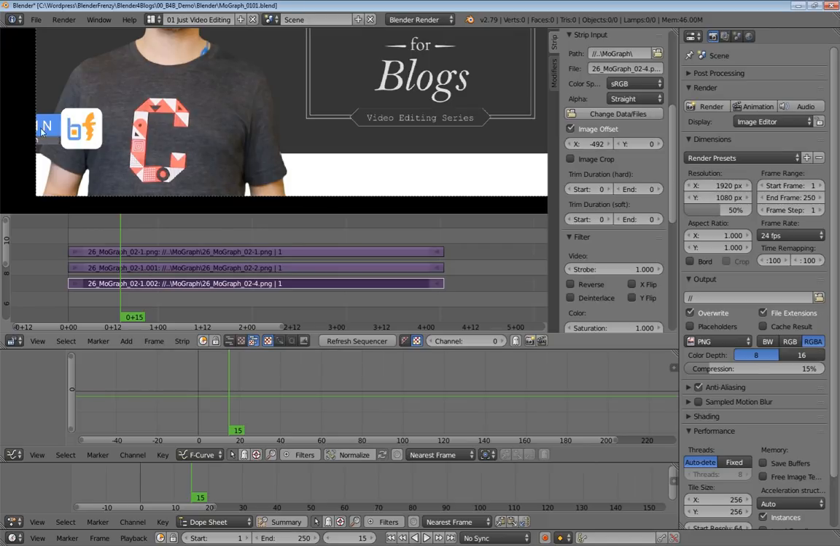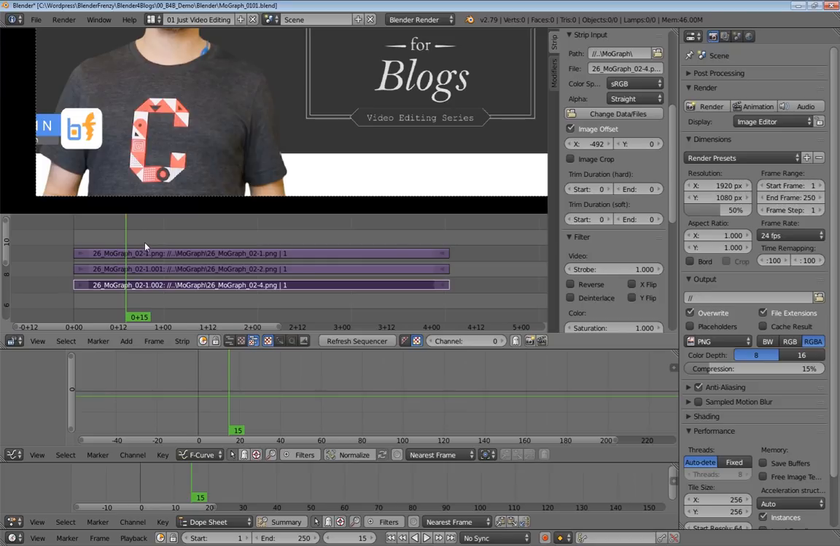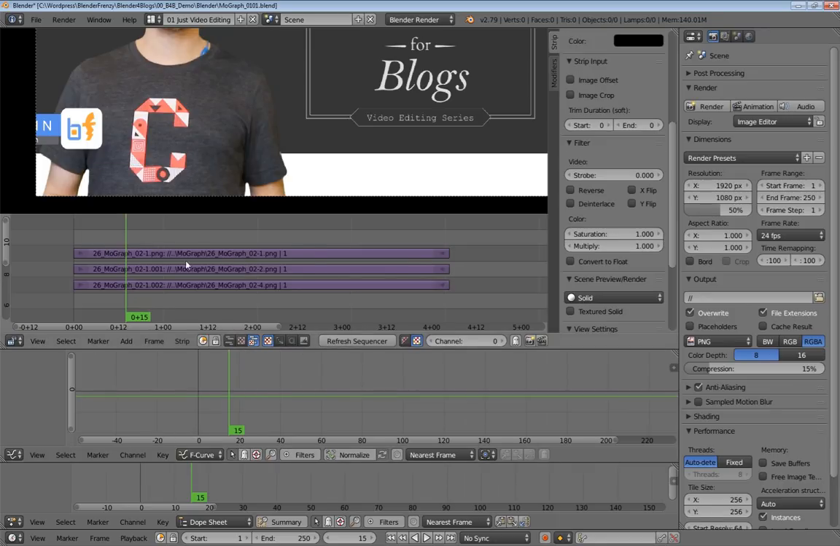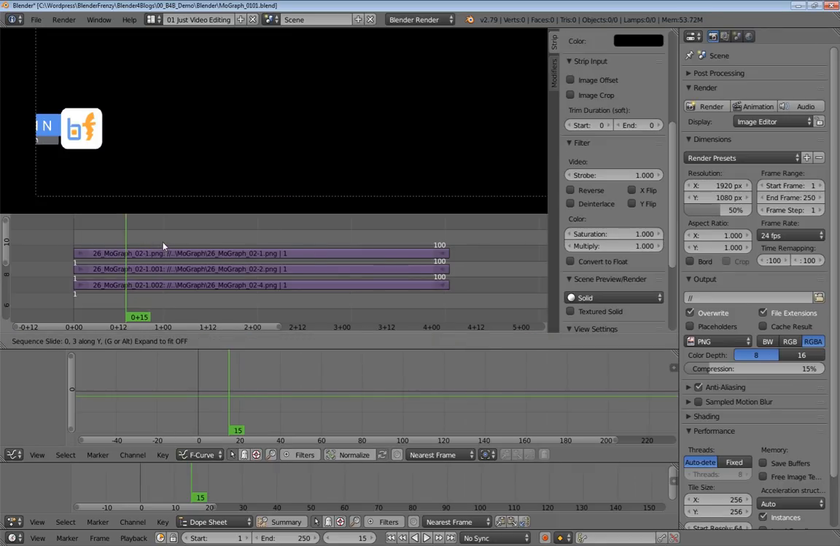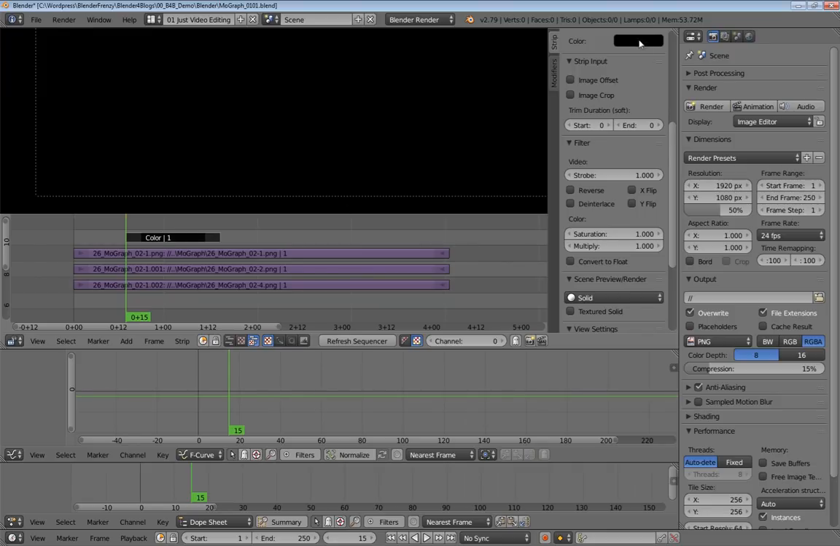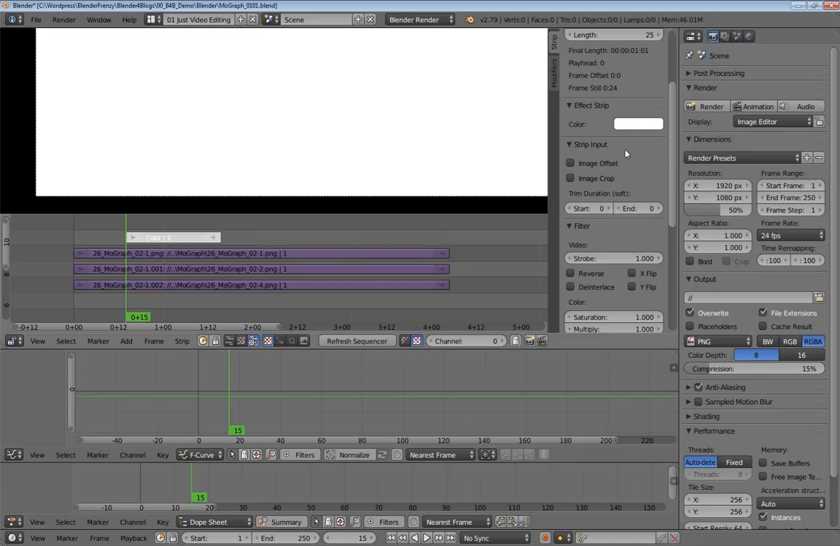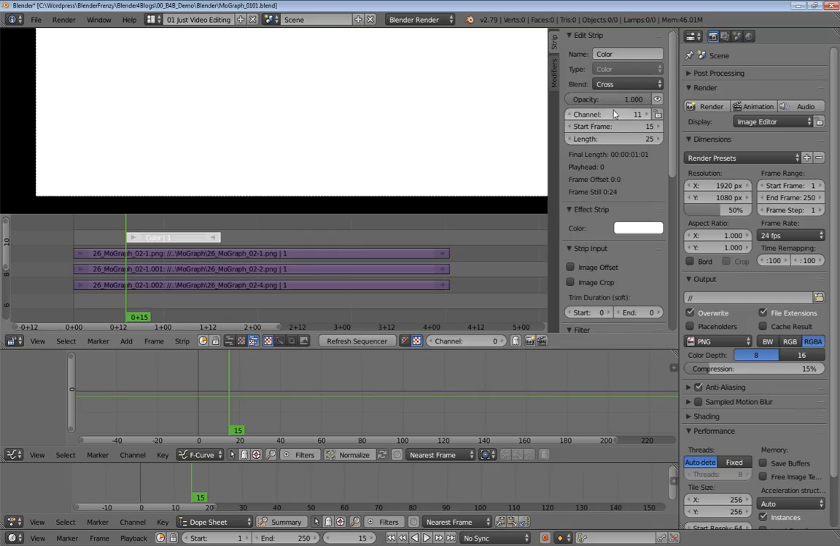Now, obviously, you can still see these back here right now, but we can fix that really quickly by hitting Shift A, adding in an effect strip, color, grabbing that and moving that up here. All right, and then we're going to change the color to white because we're going to use this as a mask. Remember, everything that's white will show and everything that's black will be transparent.